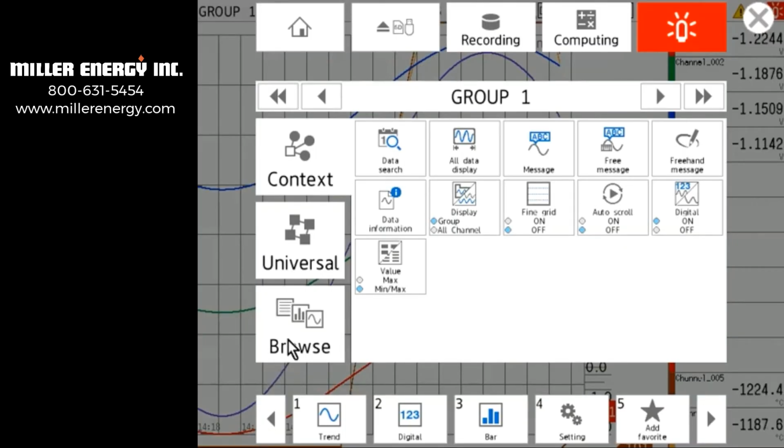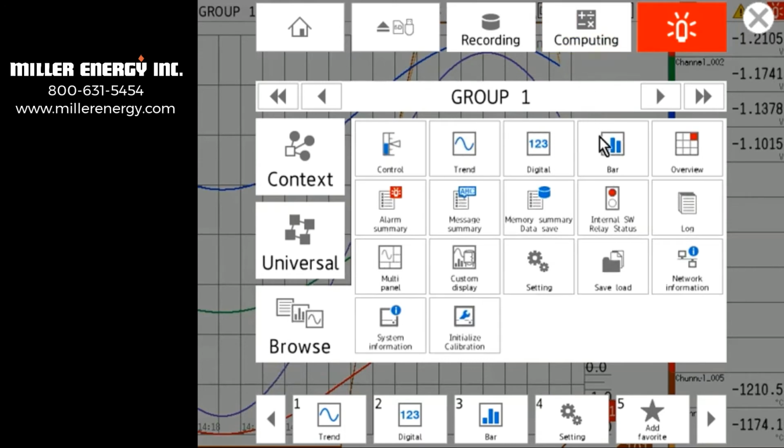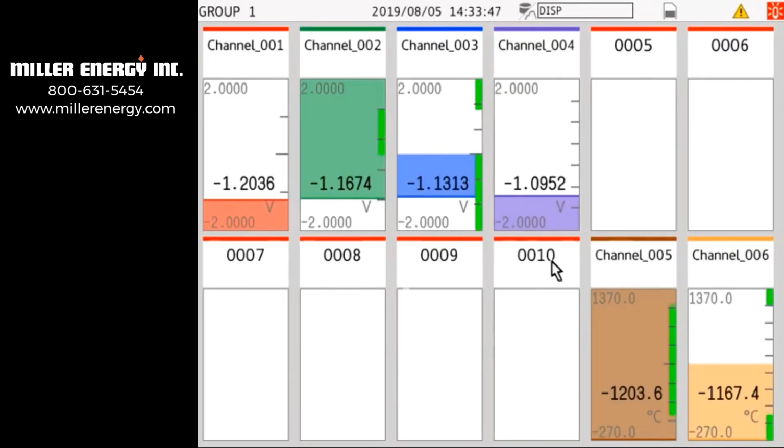First, go to menu, browse, and then head to bar graph right here. And you can see, as we saw the four different inputs on the trend graph, you can see them again in bar graph form. Here, channels 5 and 6, and you can divide up these markings further. And you can also display this in the horizontal orientation using those settings.